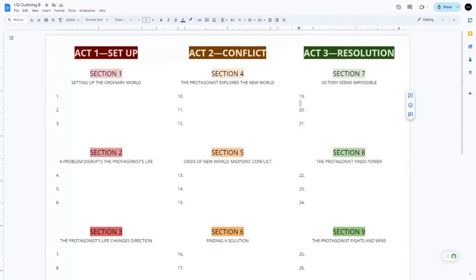To understand how it works, I basically do this. I start with three acts: beginning, middle, and end. Then I divide those three acts into beginnings, middles, and ends, which is section one, two, and three for act one, section four, five, and six for act two, and section seven, eight, and nine for act three. Each of the nine blocks has its own arcs as well, and they each get three plot points.